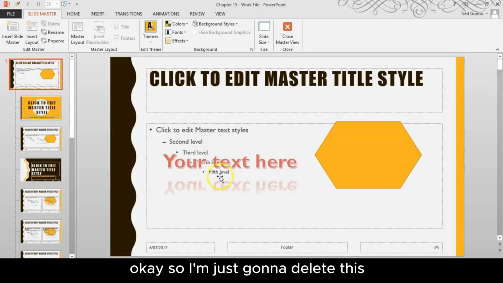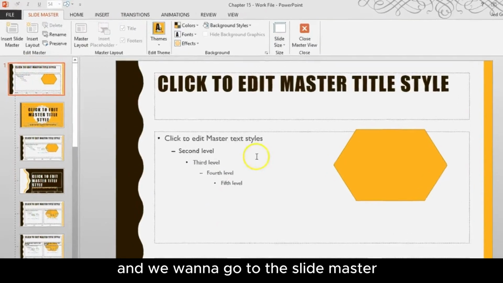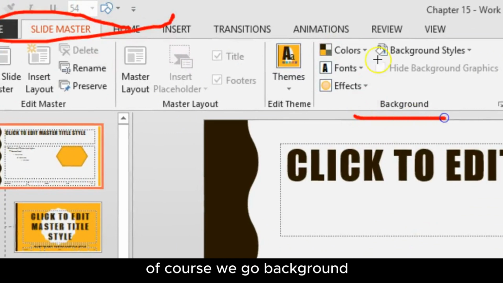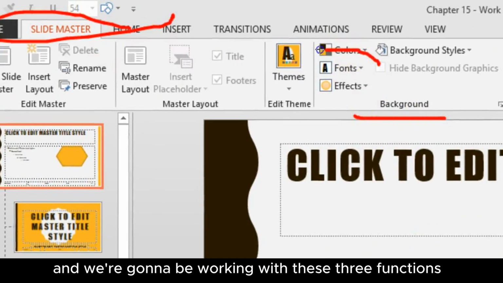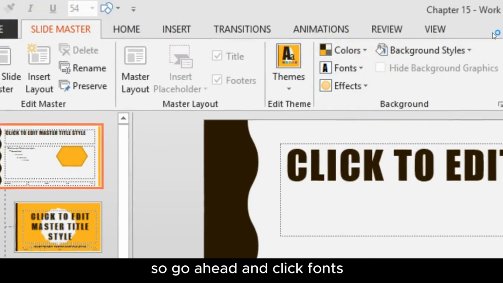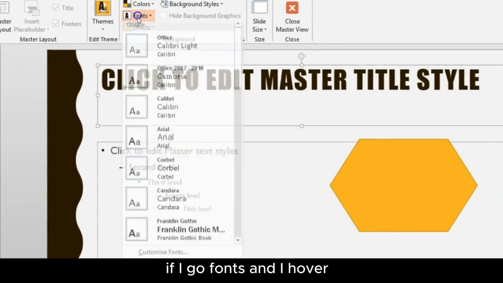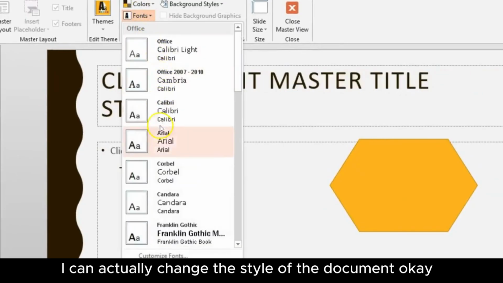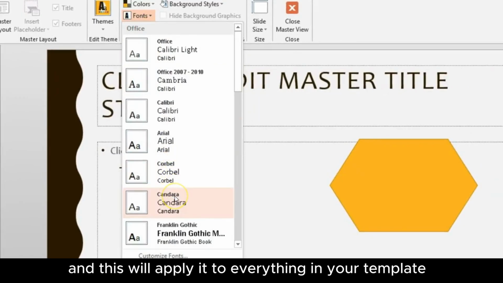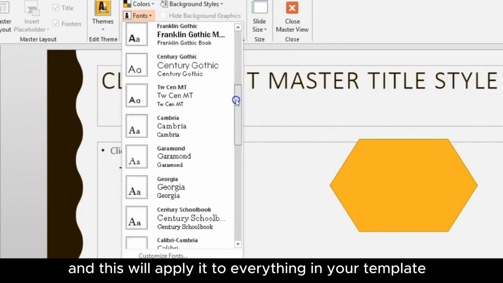Okay, so I'm just going to delete this because I was testing something default. And we want to go to the Slide Master, of course. We go background, and we're going to be working with these three functions: font, effects, and background style. So go ahead and click fonts. So I'm going to apply it to this one. If I go fonts and I hover, I can actually change the style of the document. Okay, and this will apply it to everything in your template.